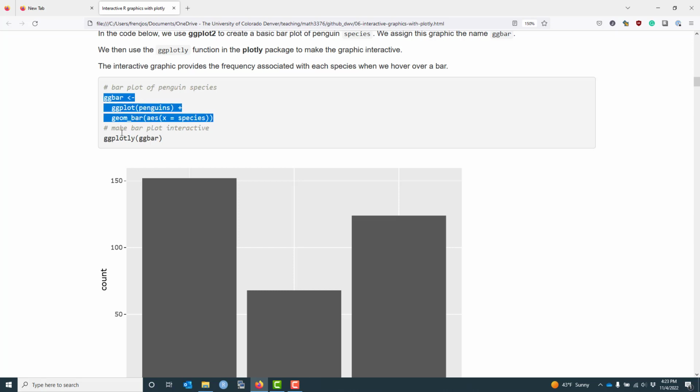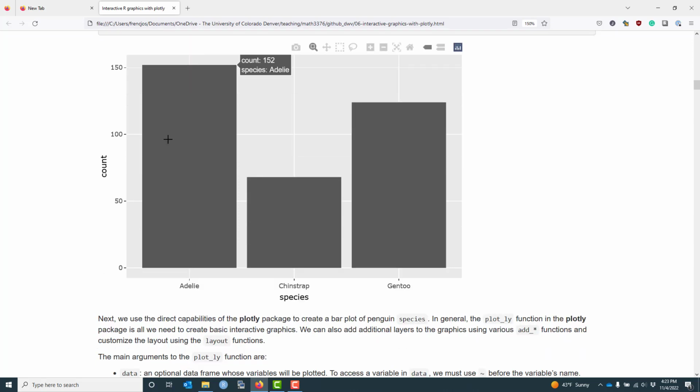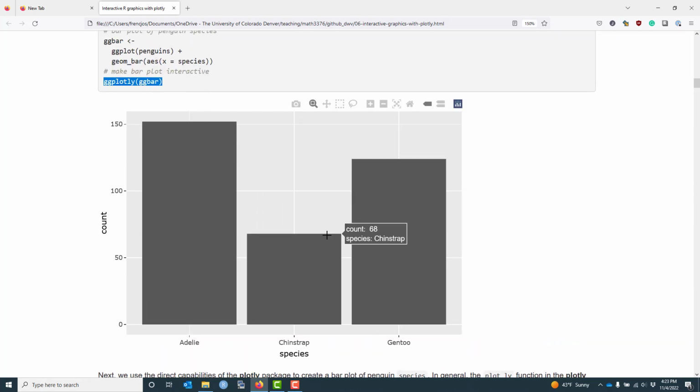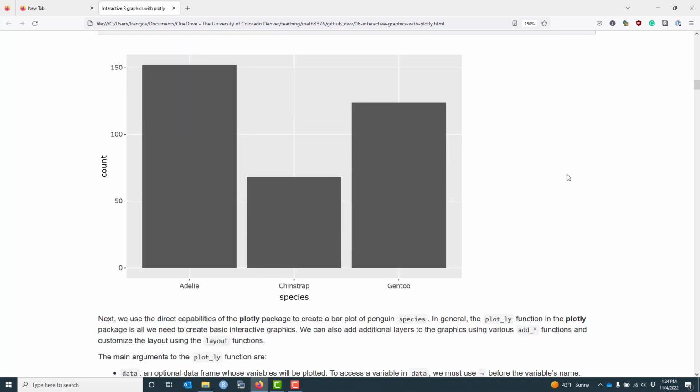So I create the graphic here, and then I use the ggplotly function, and this looks very much like a standard ggplot2 bar plot. But notice that as I hover over the bars, it indicates the count associated with each bar as well as the level of the categorical variable I'm plotting. So I see that when I hover over this bar, there are 152 observations in my penguins dataset that are of the Adelie species. Similarly, there are 68 chinstrap penguins, and there are 124 gentoo penguins. So the approach that I've presented first is by far the easiest way to create an interactive graphic in R.